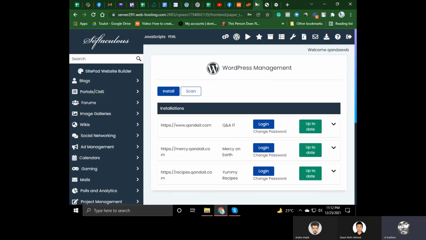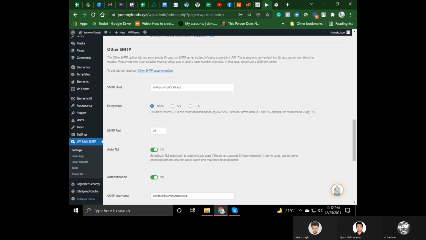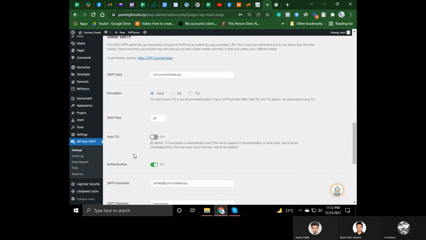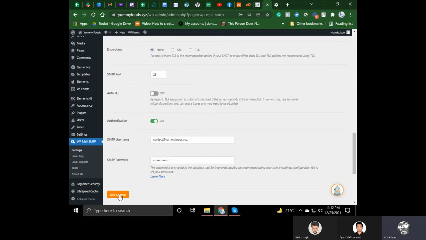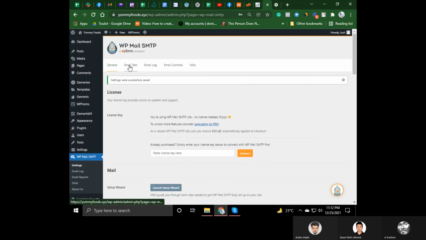Let's try SMTP port 26. 26? No, it's 25. Okay. Let's turn off auto TLS. Let's see if that works now. Okay, now let's send another email.